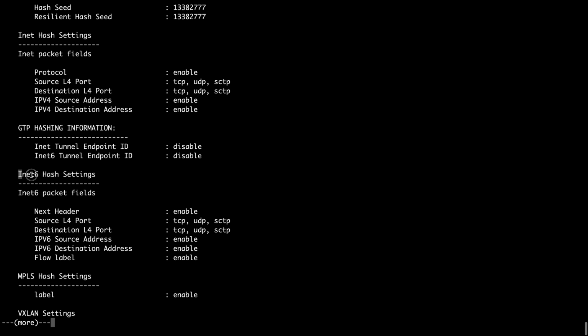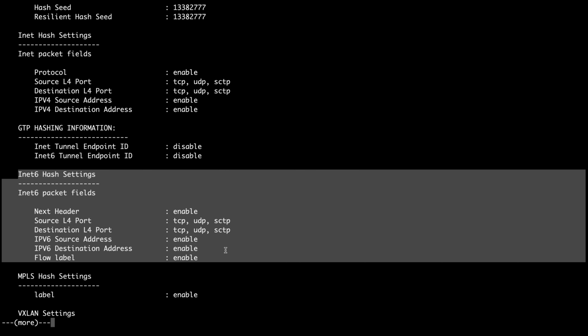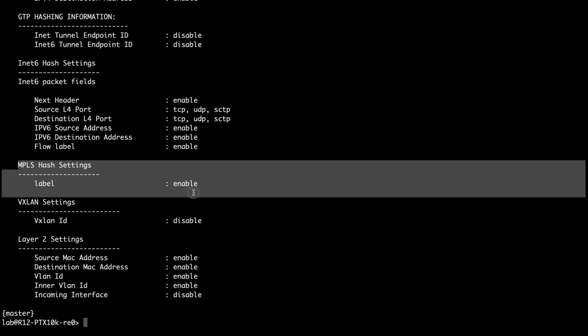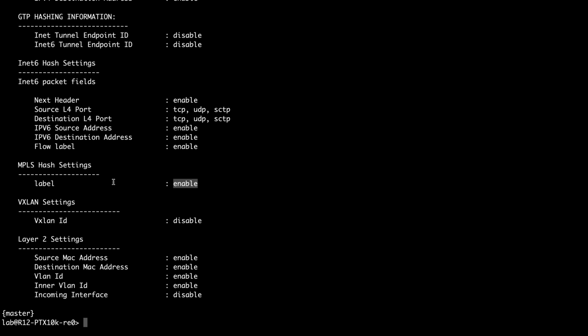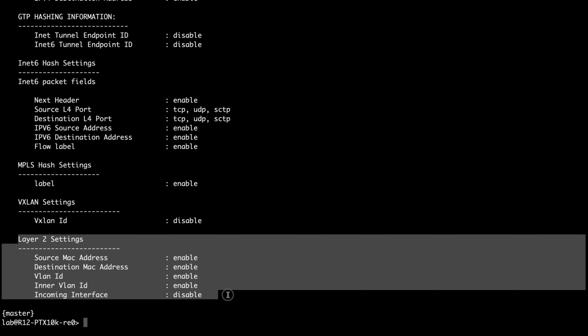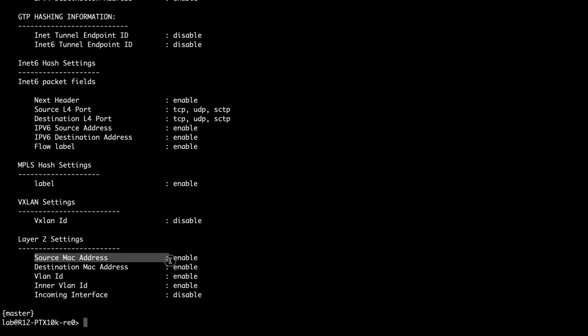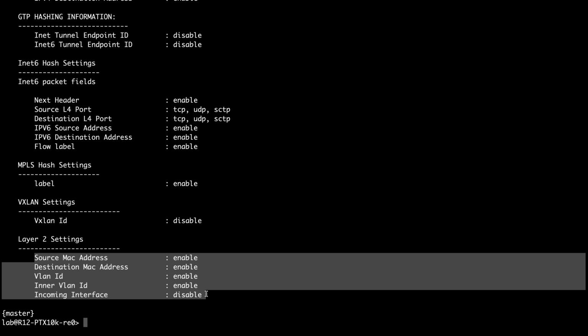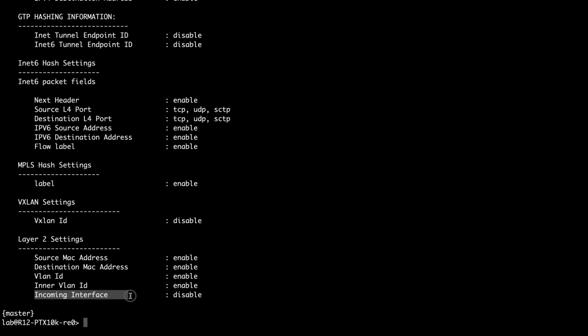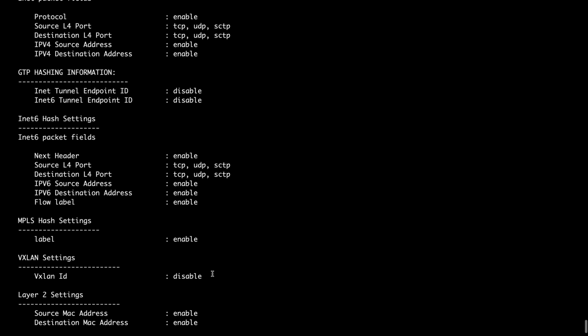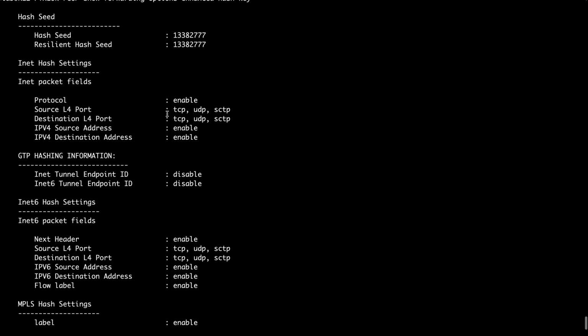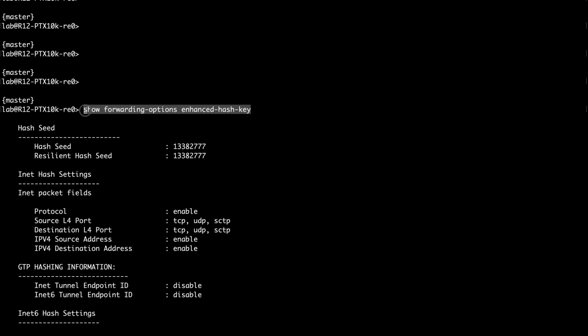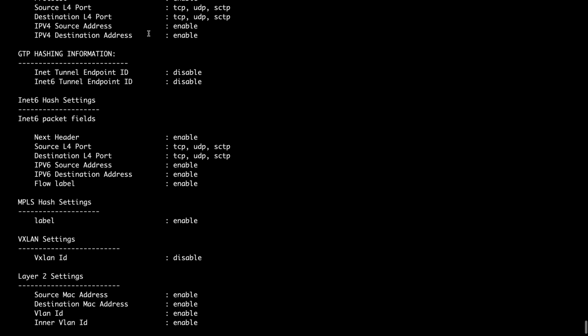If the packet coming in is IPv6, again these parameters are considered. If the packet coming in is MPLS, as we mentioned, the labels are used by default. So if you have 2 labels or 3 labels, all those values are taken along with the payload. The payload is also hashed. Finally, if you have packets coming in as VPLS or things like that, then we do hashing based on source MAC, destination MAC, and VLAN IDs. The incoming interface is nothing but the interface ID, and in this case it is disabled. So this is how it happens on PTX and EX. You have this command that you can run, but the logic is the same.